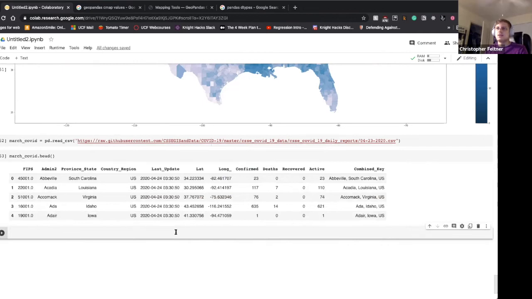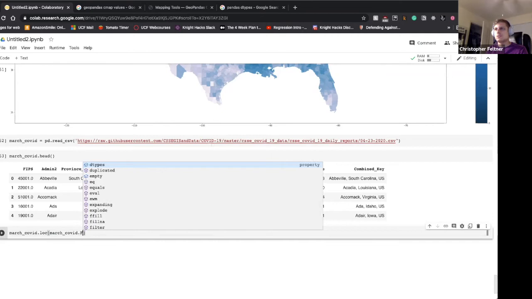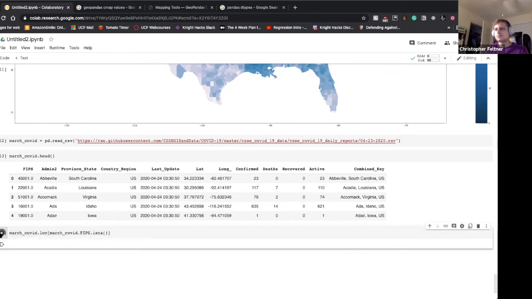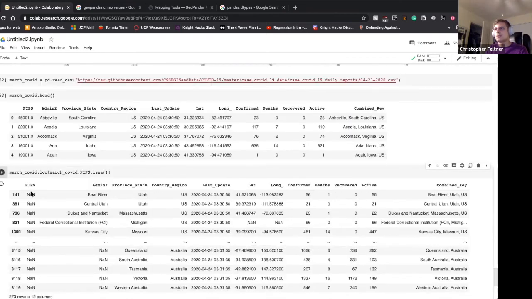So one thing is that there are some ones in here where there's not a county associated with it. So let me illustrate that. Let me just print out the ones that aren't. You don't have to do this part. I just want to show you. March COVID and that FIPS, I think this should work. Awesome.